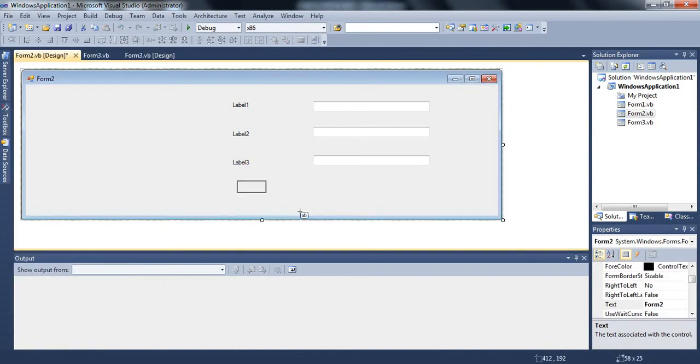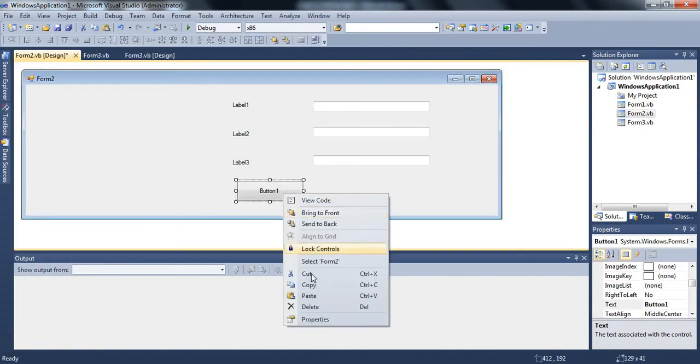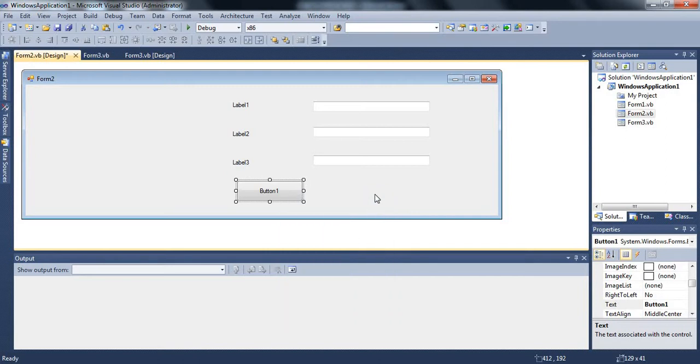So let me take command button 1, copy and paste. We now have the second command button. So we now have all the required tools available with us. Now let us rename them, because if you keep these names as button 1, button 2, label 1, label 2 and label 3, these make no sense. So to have appropriate names, first we'll select the required tool and go to the properties box.